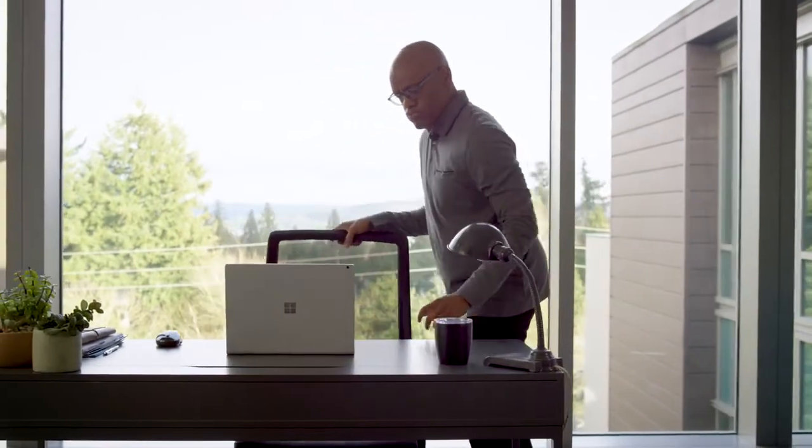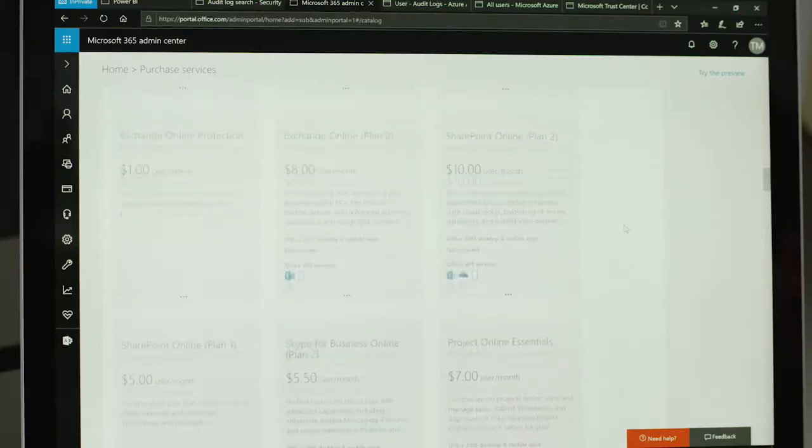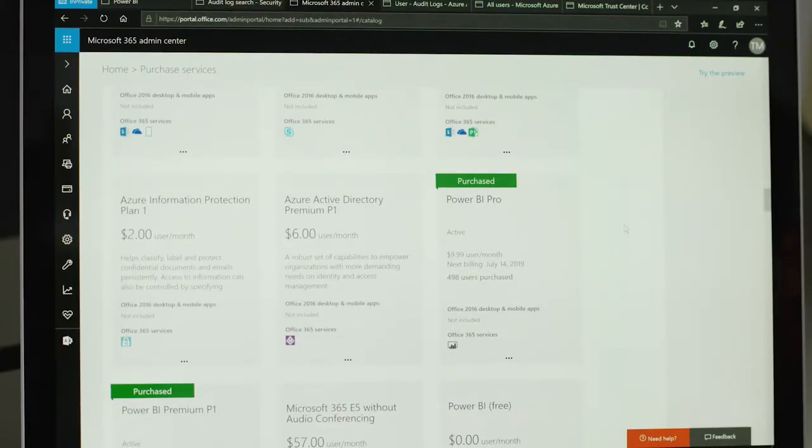Tim is an IT professional who is responsible for finding and evaluating technology tools for his company. He's recently been asked to implement his company's enterprise BI with Power BI Premium.